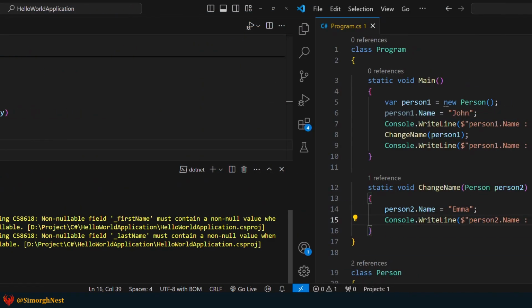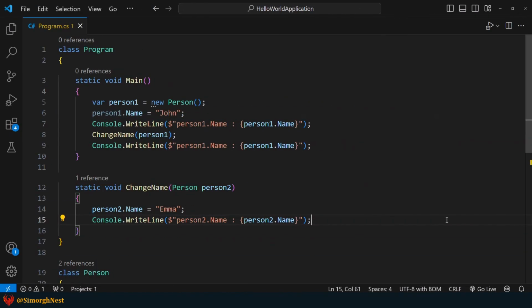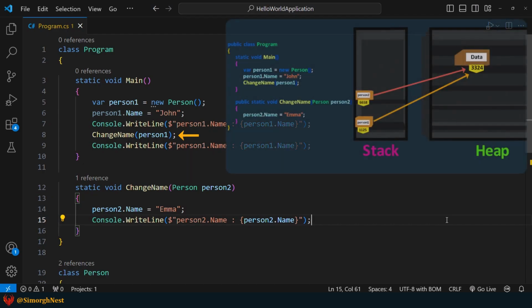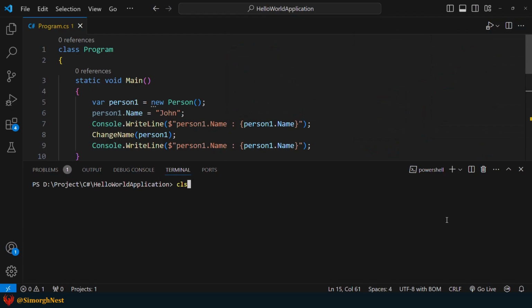Alright, it's important to understand that the ref keyword can be used with both value types and reference types. In the previous lecture, when we passed the person1 to the changeName method, something interesting happened. Since person1 is a reference type variable, changing the name of person2 inside the changeName method actually affected the person1 inside the main method. This happens because both of these variables point to the same data in the heap. To confirm this, let's run the application.